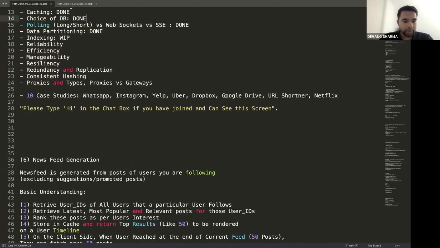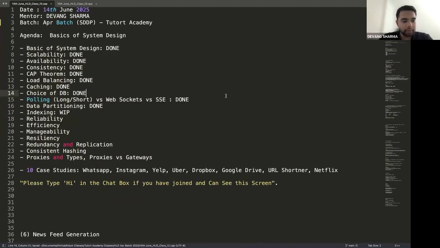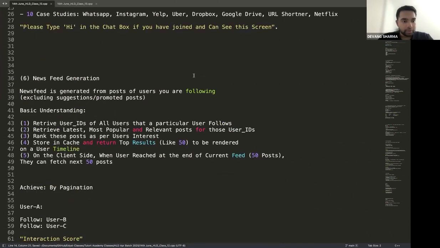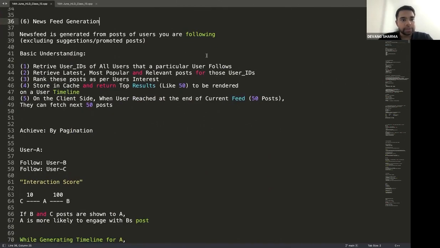So till the last class, we were doing our second case study, which is built upon generating a social media application, just like Instagram, Facebook, Twitter, so on and so forth. We already had one session before that, so we're just continuing the same. We started with newsfeed generation. So we talked about newsfeed generation and newsfeed publishing. We finished both of them by the way yesterday.